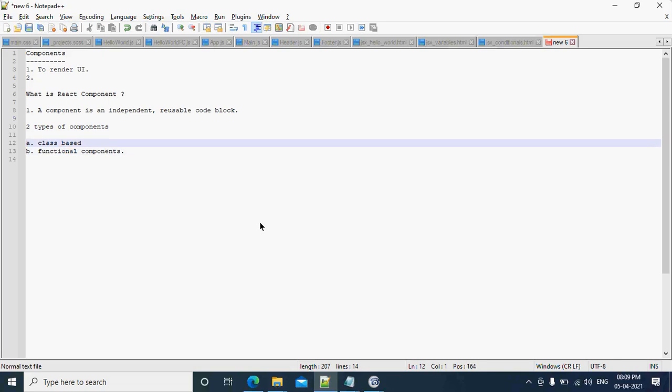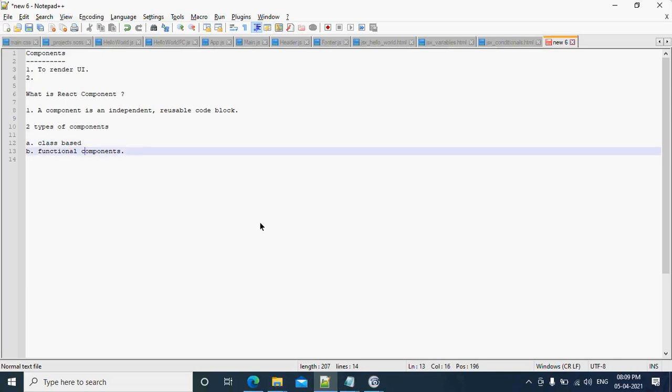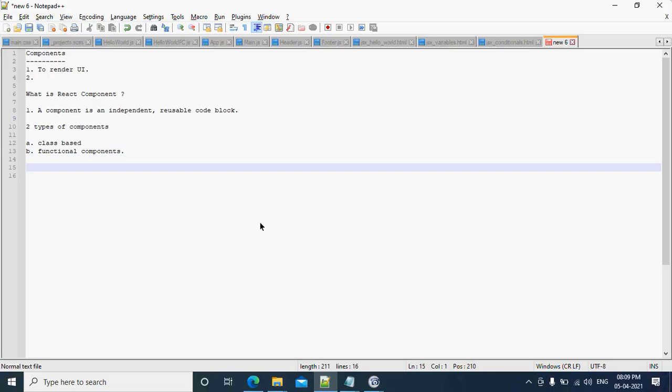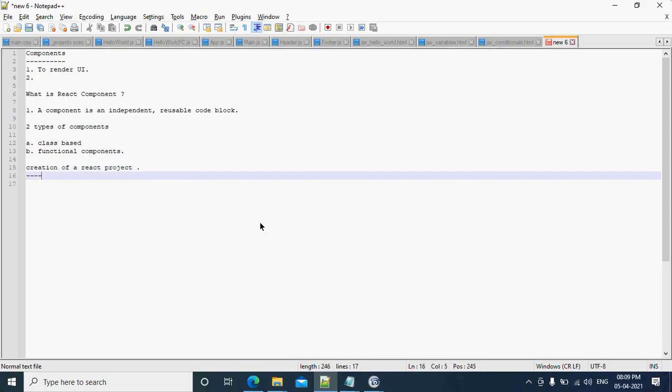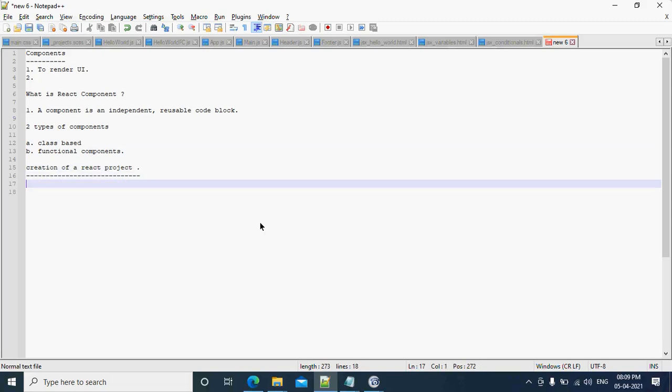Before we go into the class-based components, we are going to see how to create a React project. Creation of a React project. Now we are going to create a React app manually. Can you tell what are the things we require?